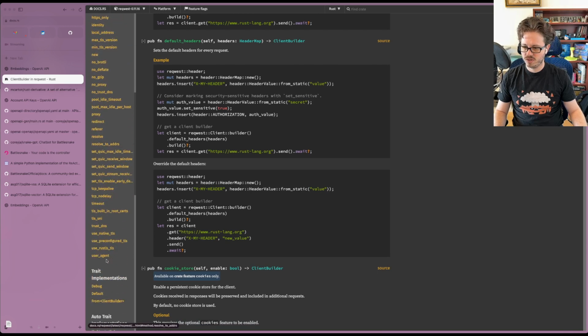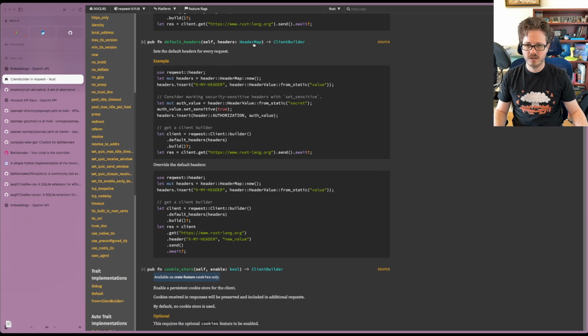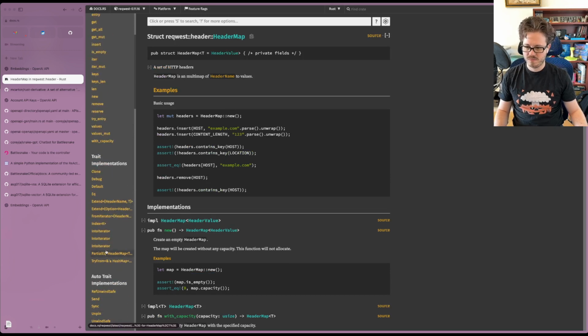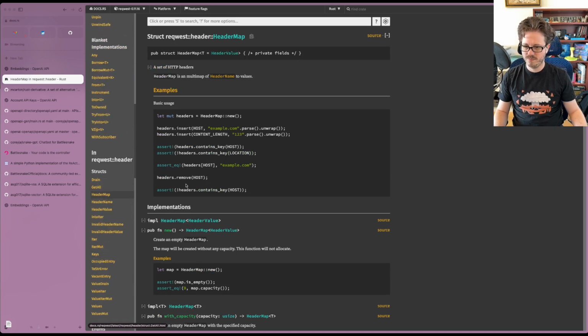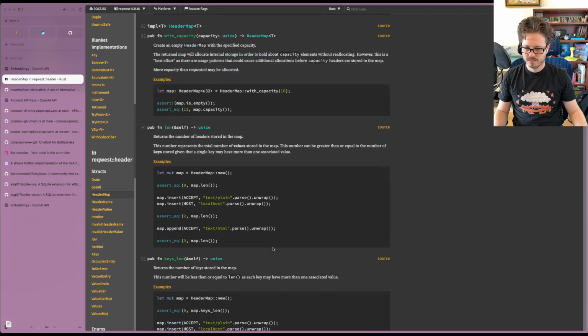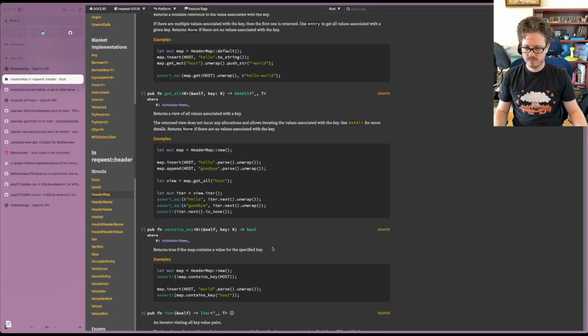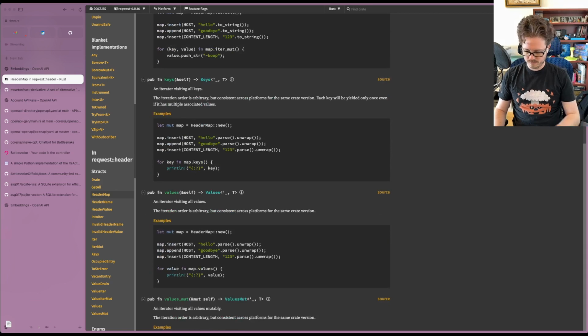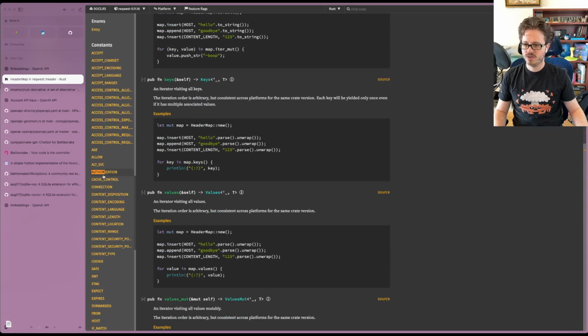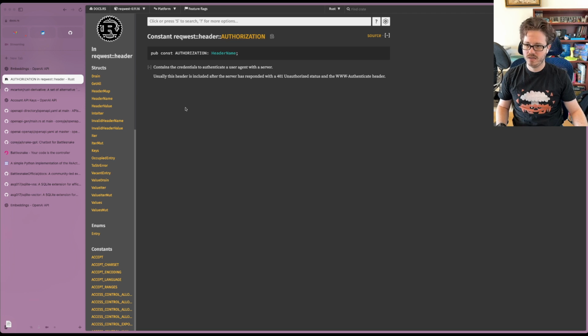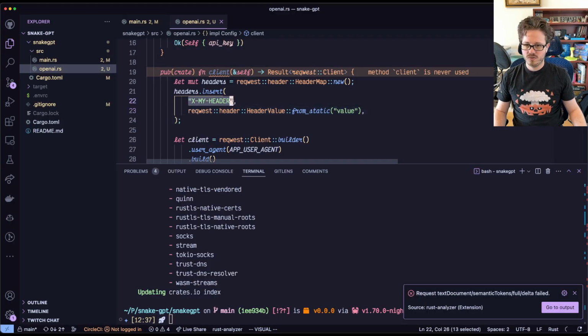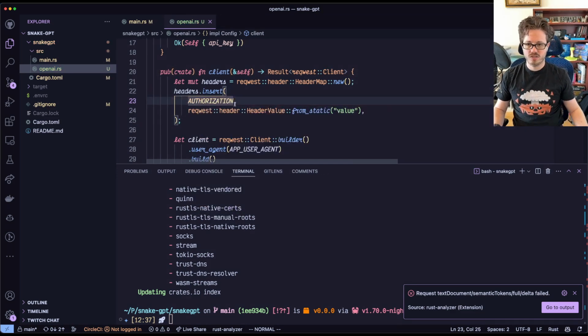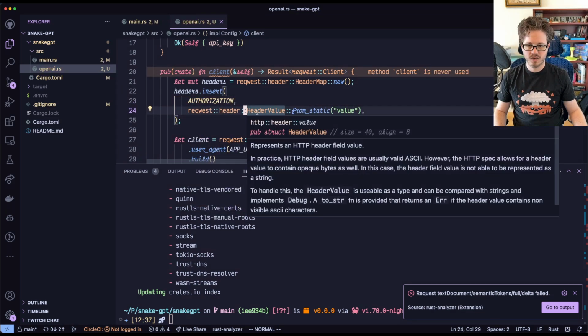Okay, so these ones are just going to be all of these, but if I look at a header map, there's got to be something special for authorization, right? There might not be. Authorization. Yeah, so we just have an authorization header. Okay, so we will do authorization. Awesome.